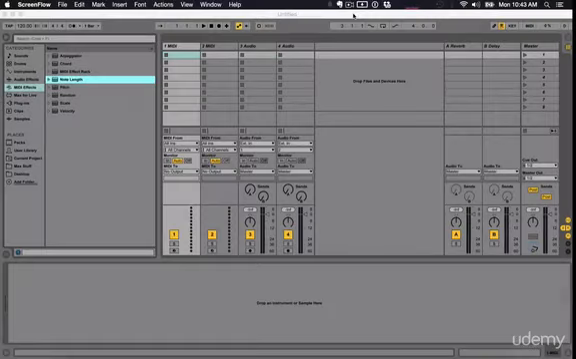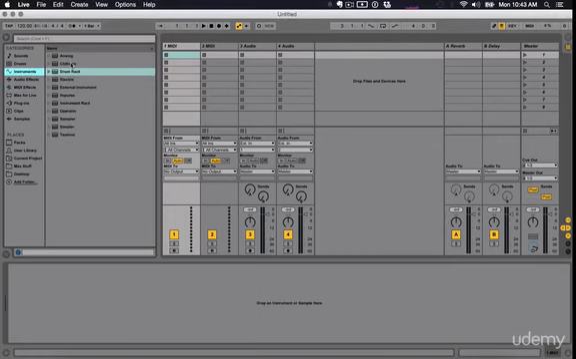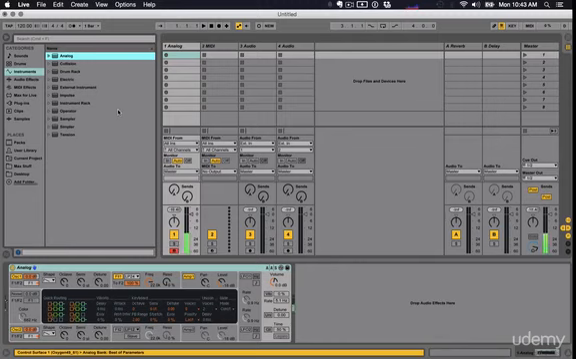Okay, the difference between audio effects and MIDI effects. The easiest way to describe this is to load up an instrument first. So let's put an instrument on here. Let's just put an Analog. Okay, now I've got an Analog.